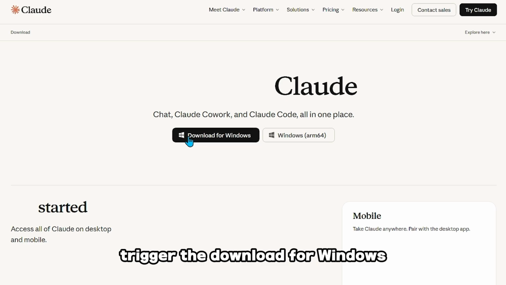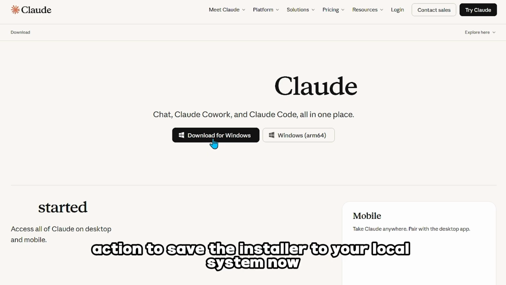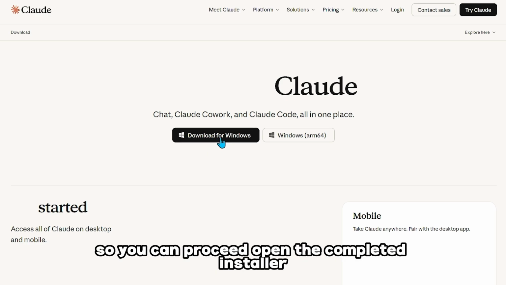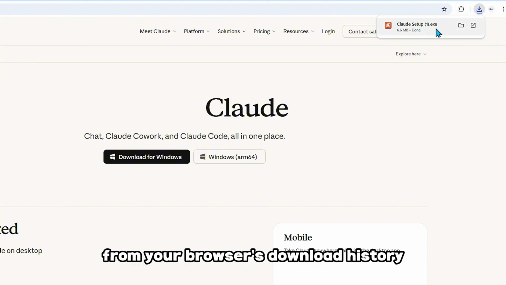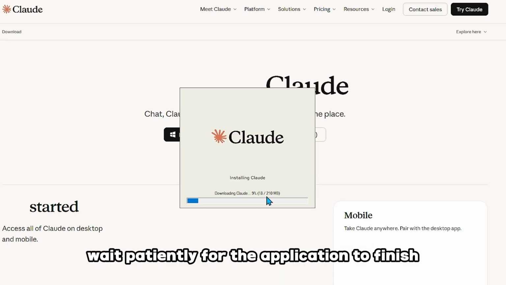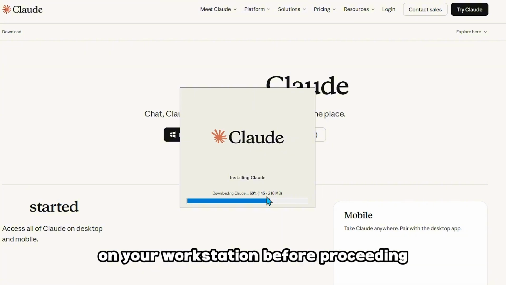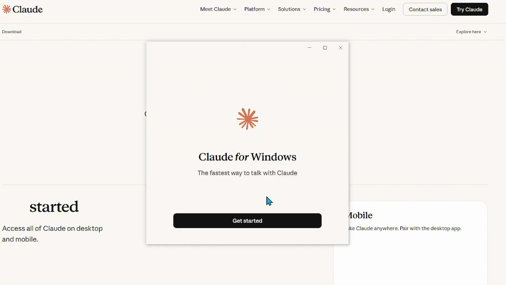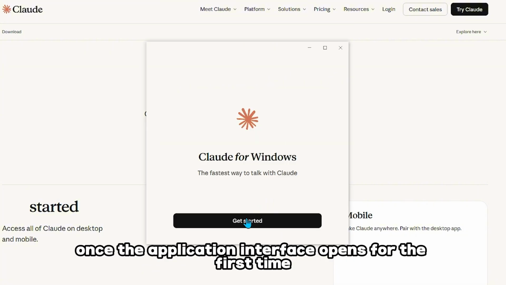Trigger the download for Windows action to save the installer to your local system now so you can proceed. Open the completed installer from your browser's download history to start the setup wizard on your machine. Wait patiently for the application to finish installing all its necessary files on your workstation before proceeding. Press the Get Started button once the application interface opens for the first time.